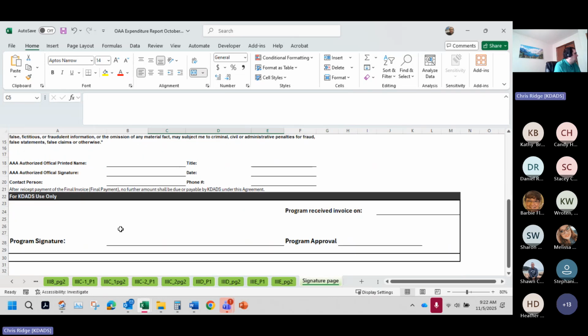And then down here, there will be a program signature and a program approval, as well as a program received invoice date. And that's just to help us ensure that we meet our 30 days as far as the Prompt Payment Act goes. And that concludes the OAA expenditure report training.